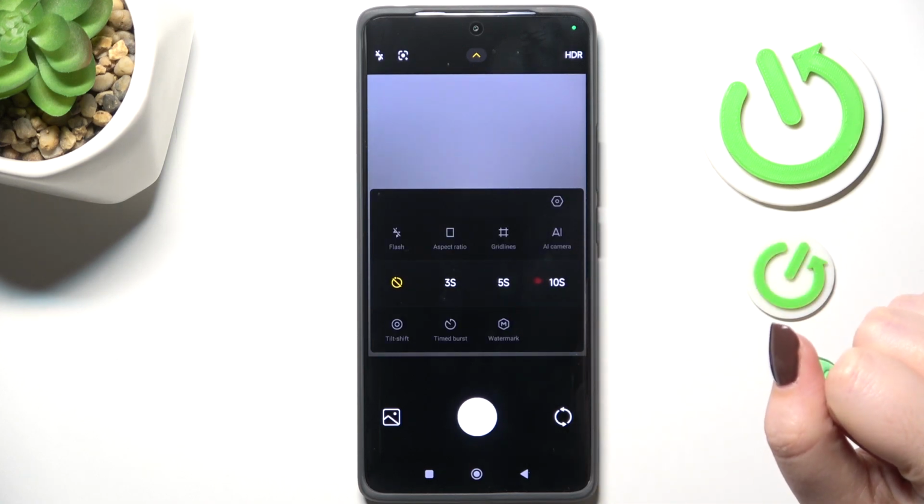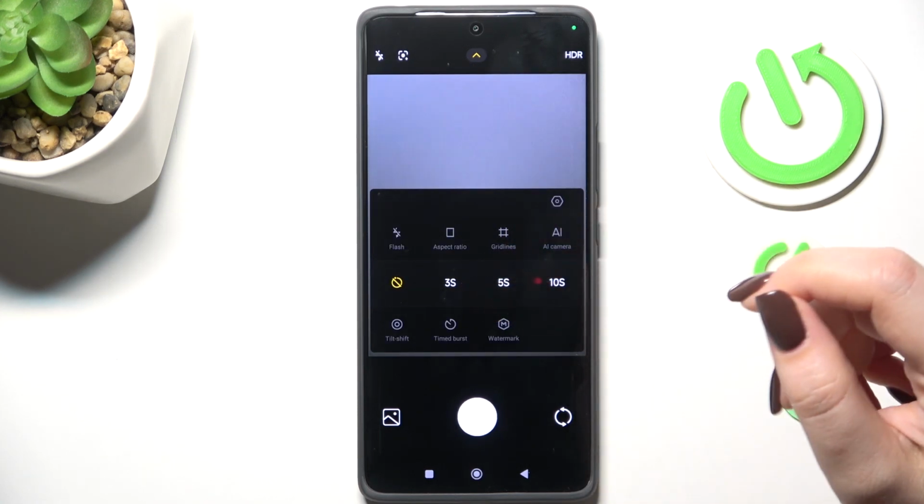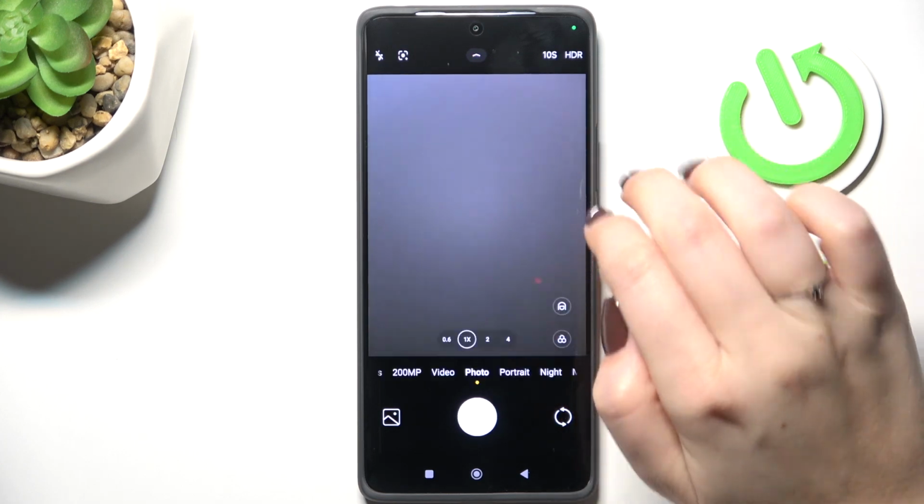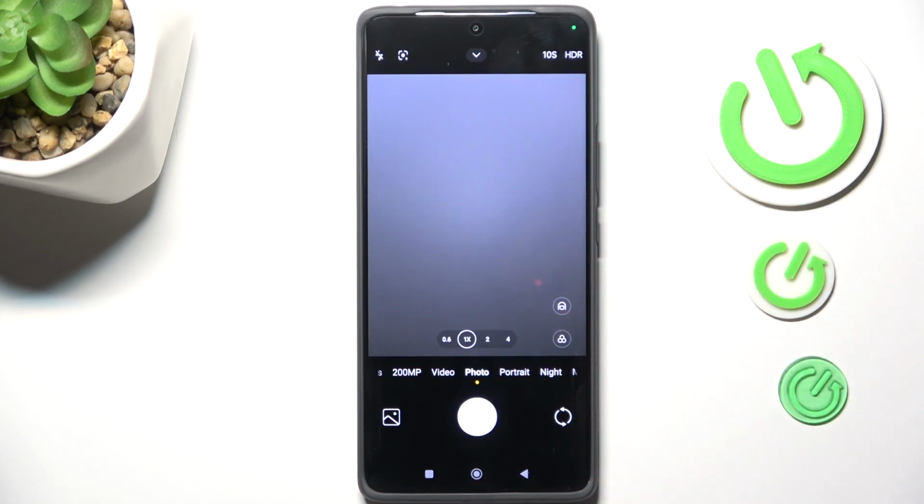In this device we've got 4 different options, so 10, 5 and 3 seconds delay. Let me choose 10 seconds delay, just tap on it, it will be immediately highlighted. What is more, it is visible right here.